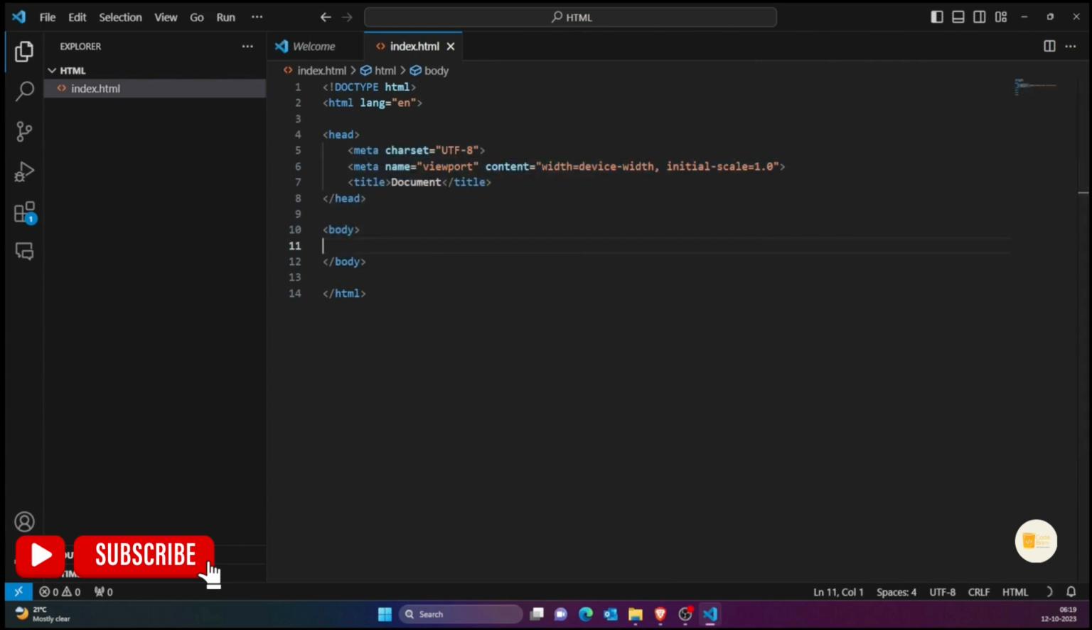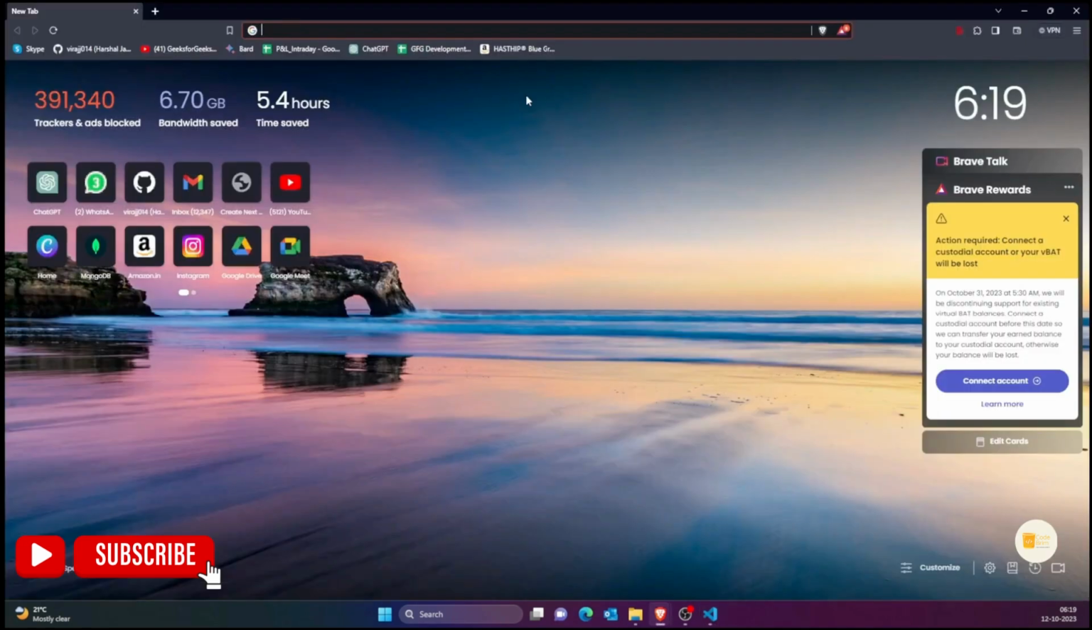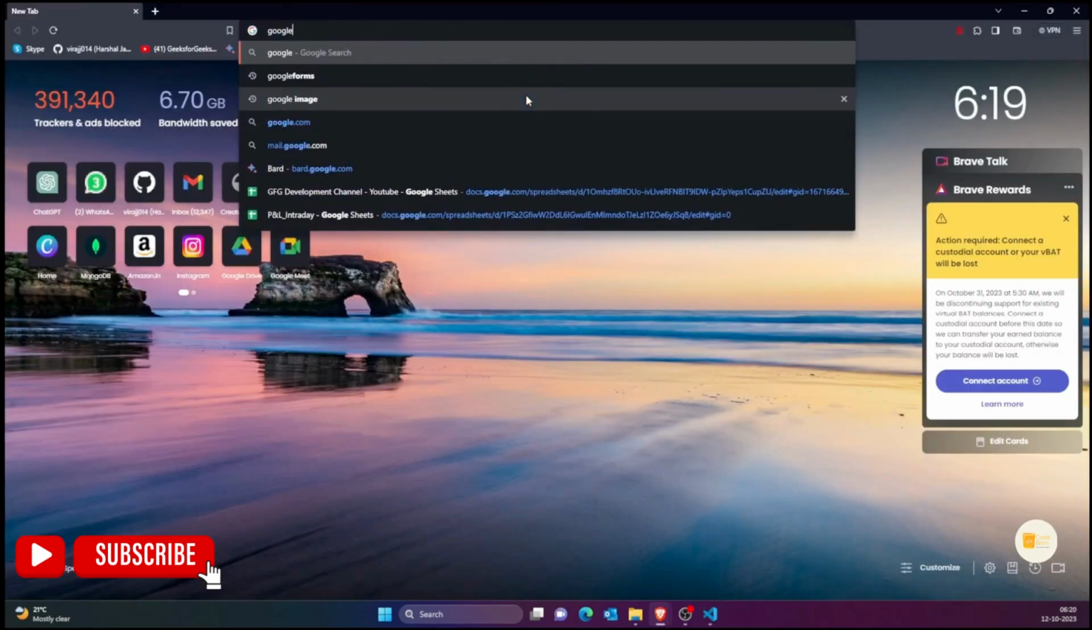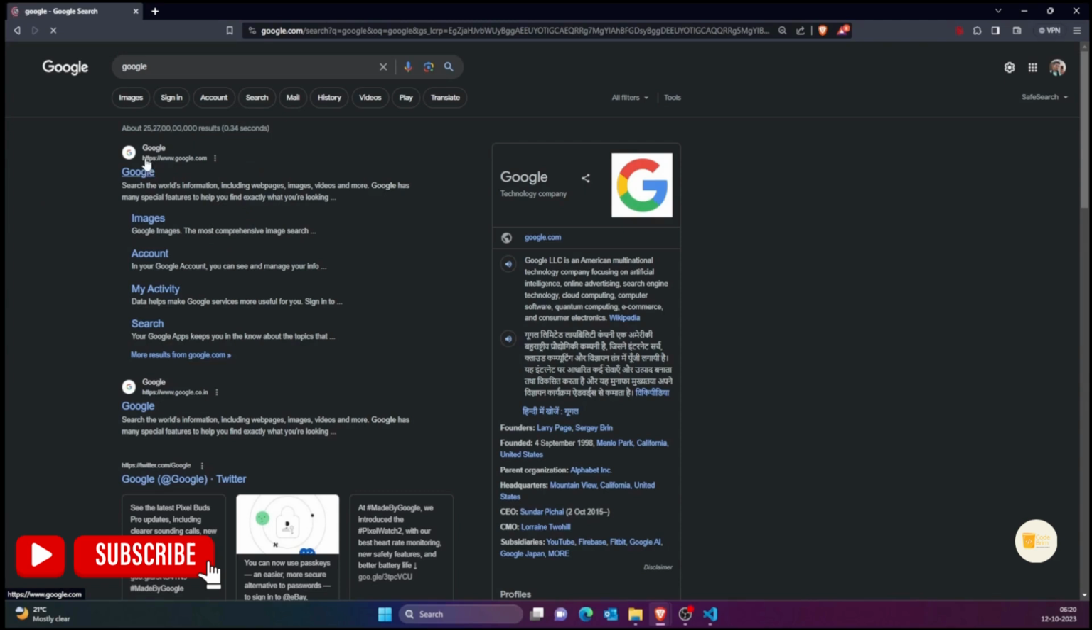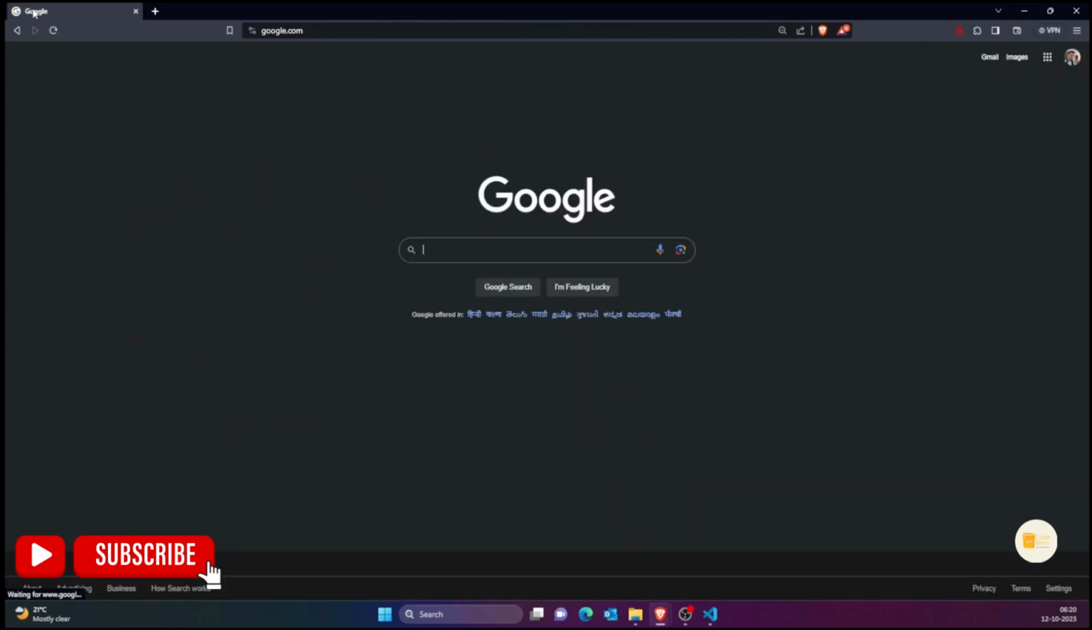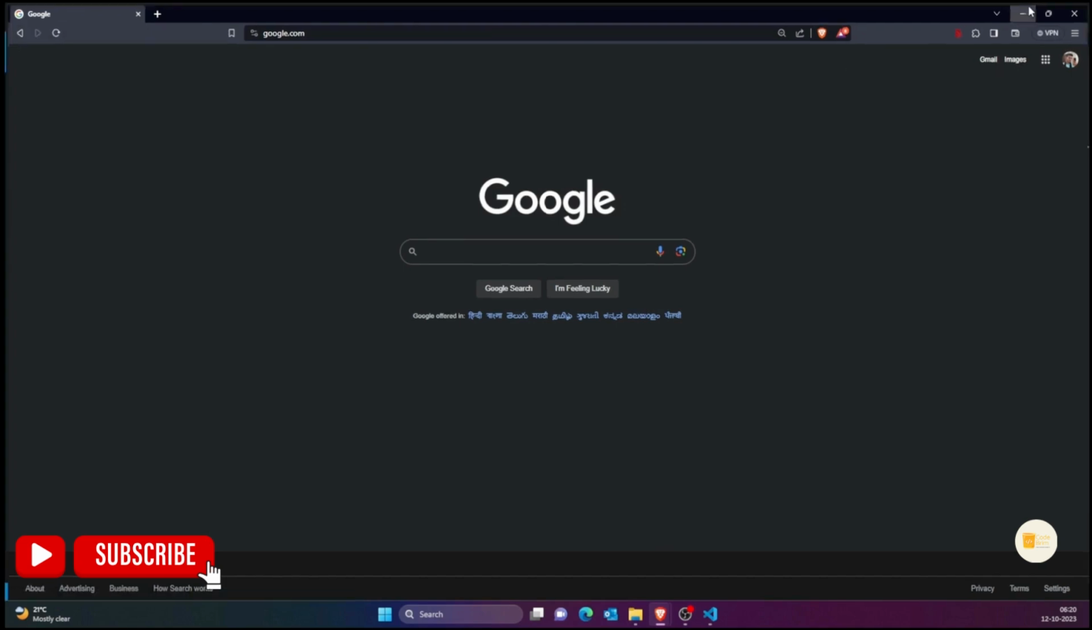Now let's talk about the head tag. It contains the meta information about the HTML page. Meta information simply means some important things, like, for example, the title of your website. Let's suppose my website name is Google, so just give the title. What is the title? If I visit my browser and type Google, you would see that at the top we have a text named Google. This is the title.